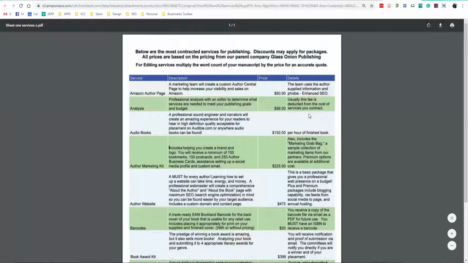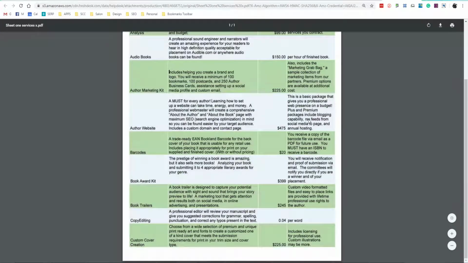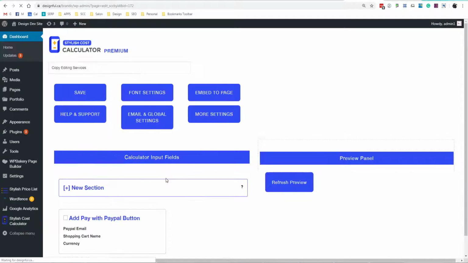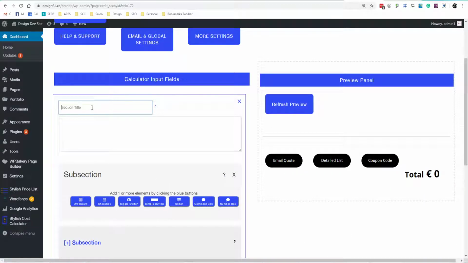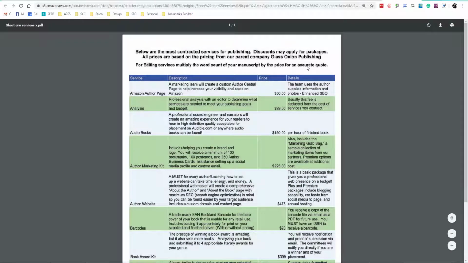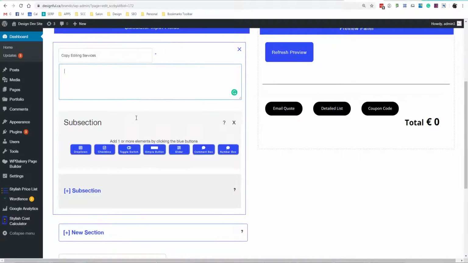So her service is called, I'm not even too sure. I don't even know what to call this. Let's call this copy editing services. Okay, we're going to save the calculator. And copy editing service. I might come up with a better title later on. She does have some copy here. I can't copy and paste that. We could have put that in the description.